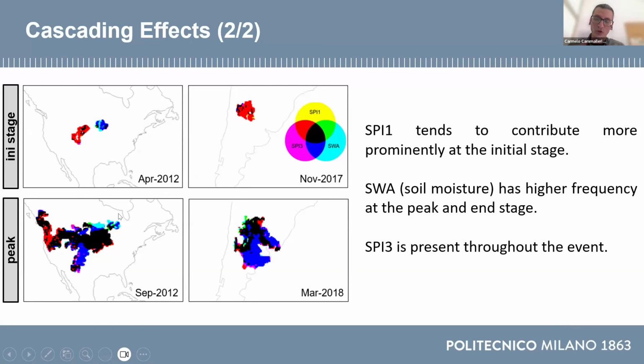When we move towards the peak of the event, when the event is also a little bit larger, these two are the same event at two different times, and this is the same event at two different times. So the event is larger, but also the composition of the indicators is different. We start to see more blue because SPI 1 starts to return to normal conditions, and we start to see the effect of soil moisture anomaly, which is what we usually define as a cascading effect. First we have a deficit in precipitation, then later we have the effect on soil moisture, and later on river discharge, etc.